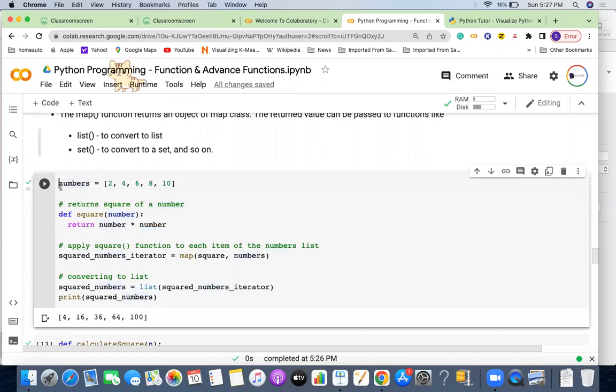So I have defined a list and now I have defined a function. Now I'm trying to create a map function. This map function will take two parameters. The first one is a function. It can be a normal function, it can be a lambda function, whatever it may be. But the first one will take a function. And the second one will be numbers, meaning iterables. Iterables mean it may be a list, it may be a tuple, all those things.